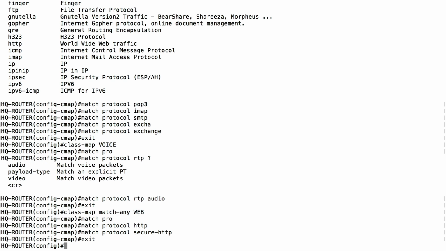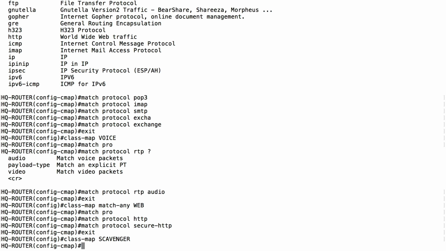Let's do another one. This time, let's classify some undesirable traffic. I'll say class-map, and I'll just give one match criterion, so I'll not worry about match any or match all. I'll call this scavenger traffic. And as a disclaimer, I realize that a lot of companies use the BitTorrent application for very legitimate purposes. They can use it for their customers to transfer large files, but in some companies, BitTorrent is being used for nefarious purposes, like illegally downloading movies.